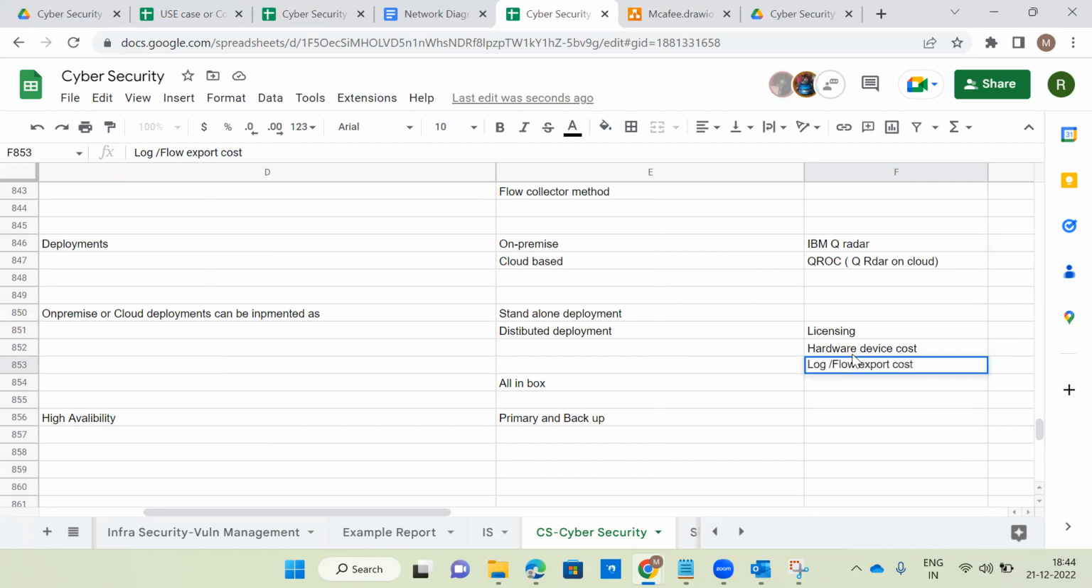When you say export, it means sending. So based on these parameters, they can define for the remote branch offices whether we have to deploy hardware devices, or whether we can export the data and send the logs directly to the headquarters. Either log or flow export cost, otherwise sending cost. That is one of the parameters they can consider.